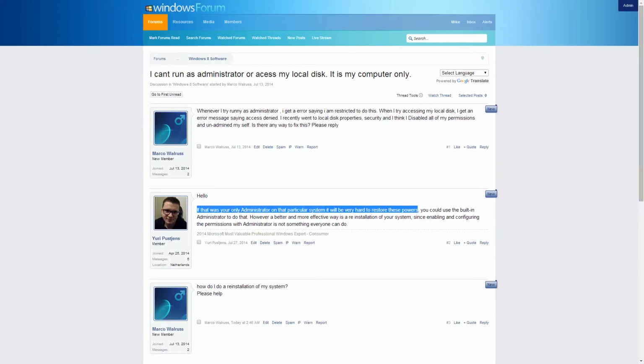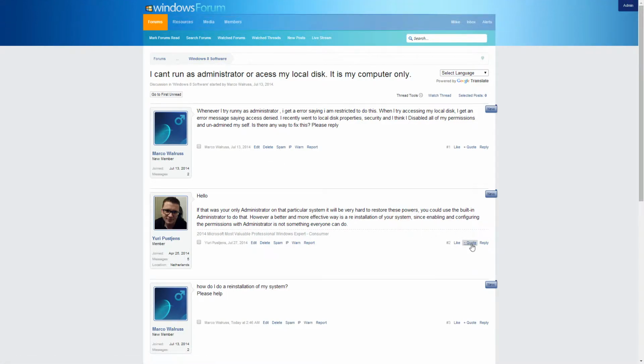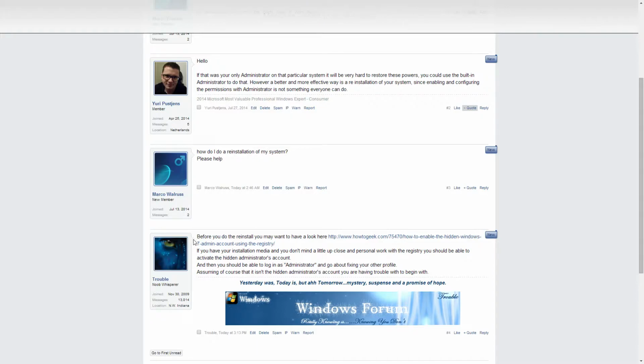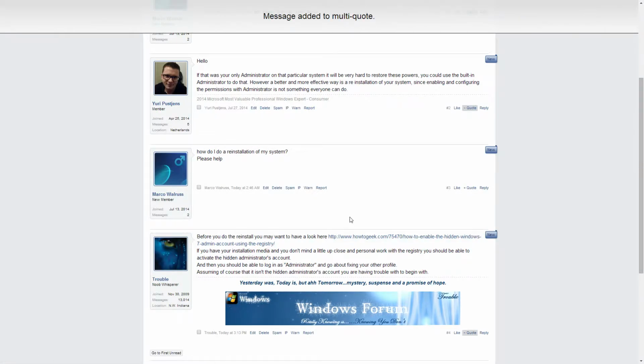So let's just say we like this from Yuri. Okay, so we can multi-quote that by hitting the multi-quote feature, and you'll see that it's activated there. And you can actually hit that to remove it. Let's just say we wanted to add that one. We would go again to plus quote. And of course, Randy, or I'm sorry, Trouble, his name is Randy, he's a great guy. We add his quote here, and now we have 3 quotes.